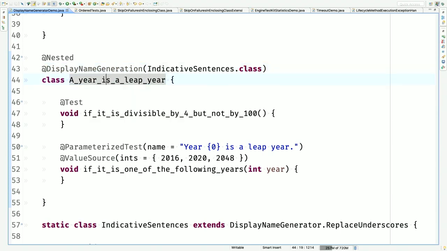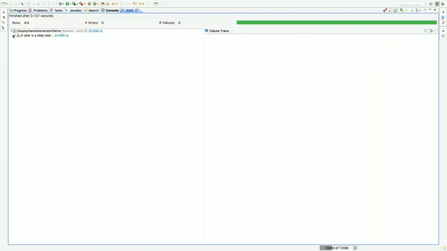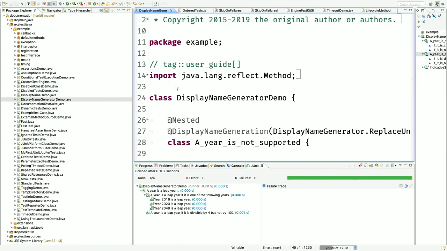So if we ran that, we should see that we end up getting kind of like sentences. A year is a leap year, a year is a leap year if it is one of the following years, year 26, etc. So you can have kind of like BDD style custom display name generation if you so desire.